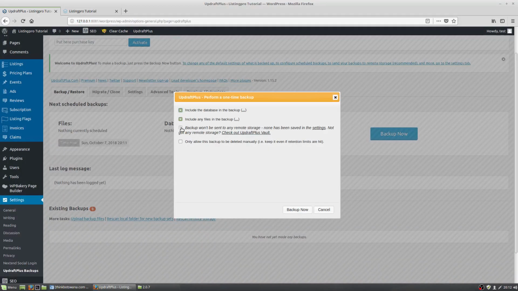So if you have the remote storage, you can select this to make it go to your remote storage, like your Google Drive or whatever. Myself, I always like doing this: Allow backup to be deleted manually. That usually gives it a little extra protection so it doesn't delete automatically in case something decides to start. Then you click Backup Now.